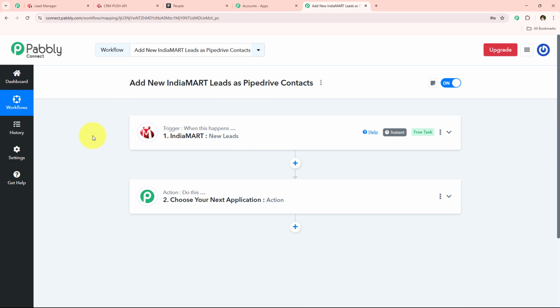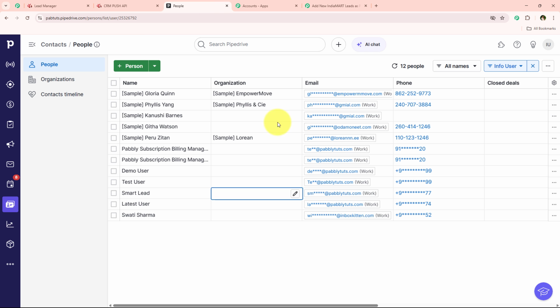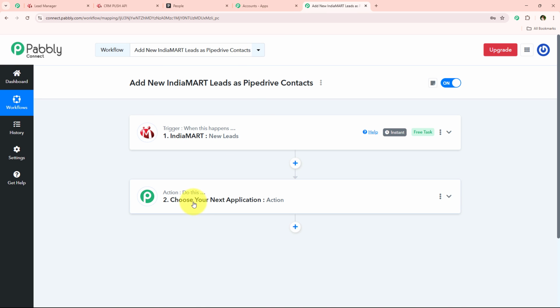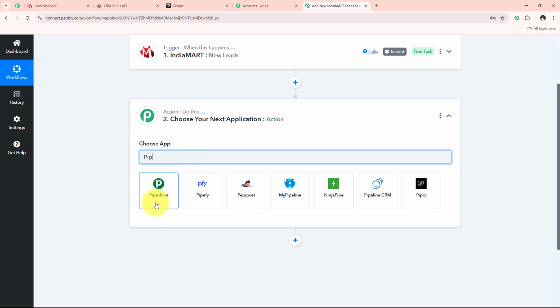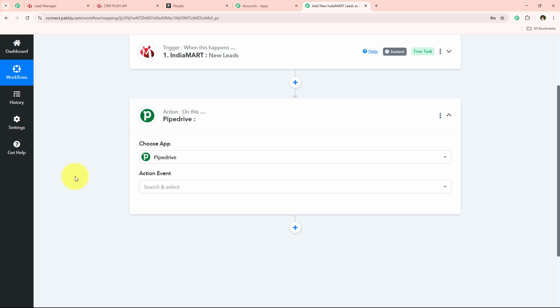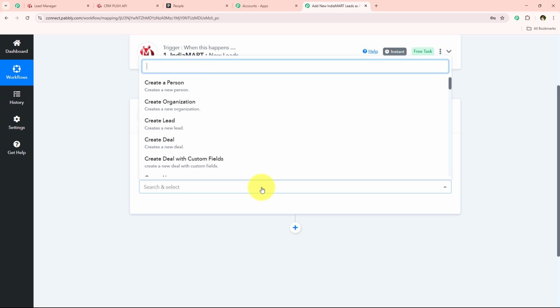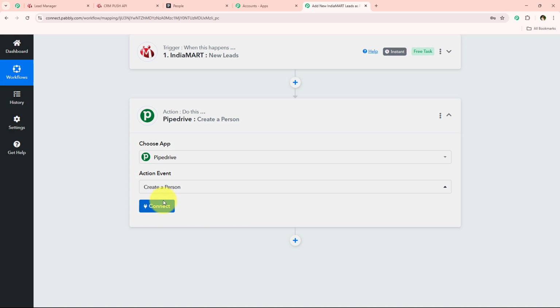After completing my trigger step, I want to add the lead details into my Pipedrive as contacts. So what I'm just going to do is I'm just going to select my action application as Pipedrive right over here. So I'm just going to search for Pipedrive and select it. And now in order to add the details, I'm just going to simply select the action event as create a person and click on this connect.